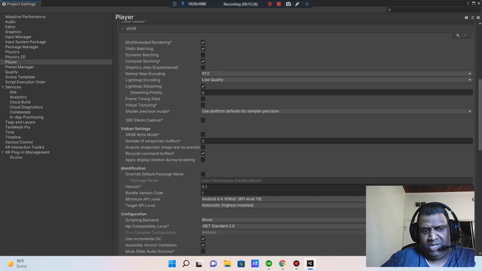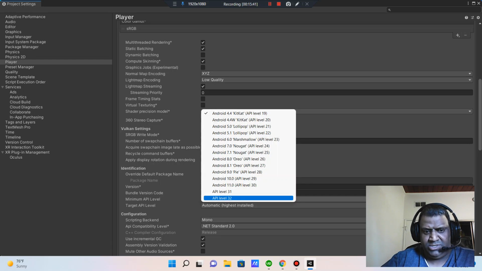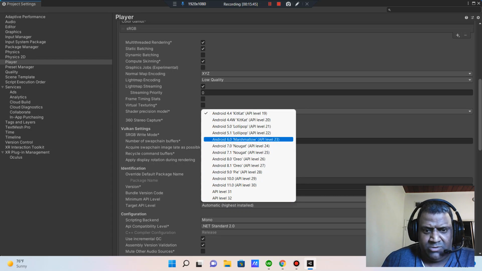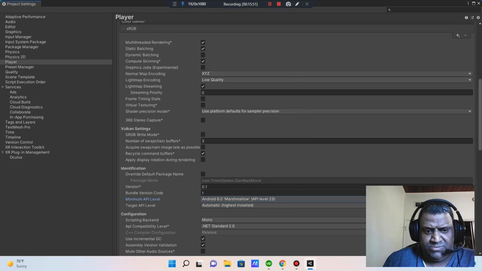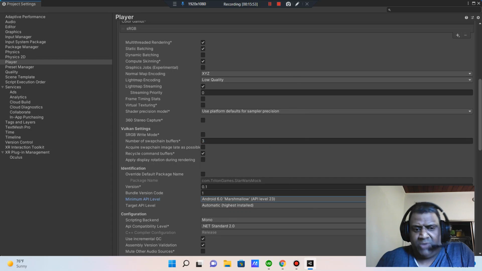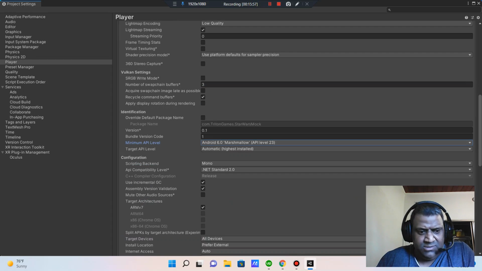But the minimum API level, we want to change it to actually a Marshmallow. Android 6.0 Marshmallow API level 23. It's the minimum that's required to do a virtual reality project. And then target API level is the highest.